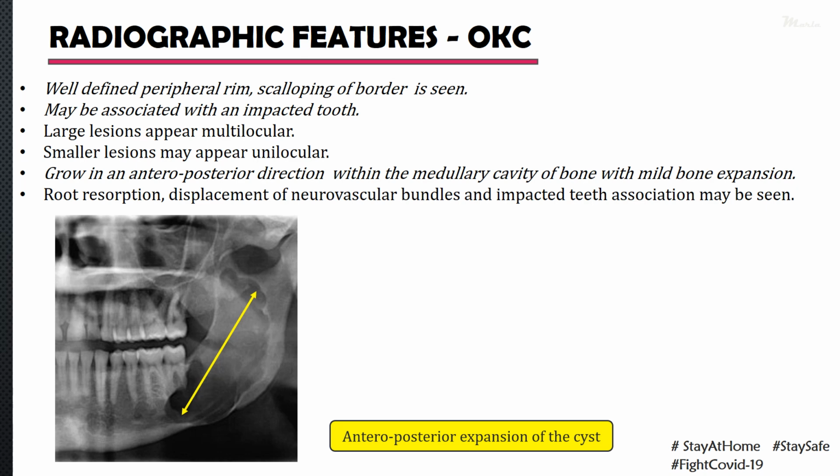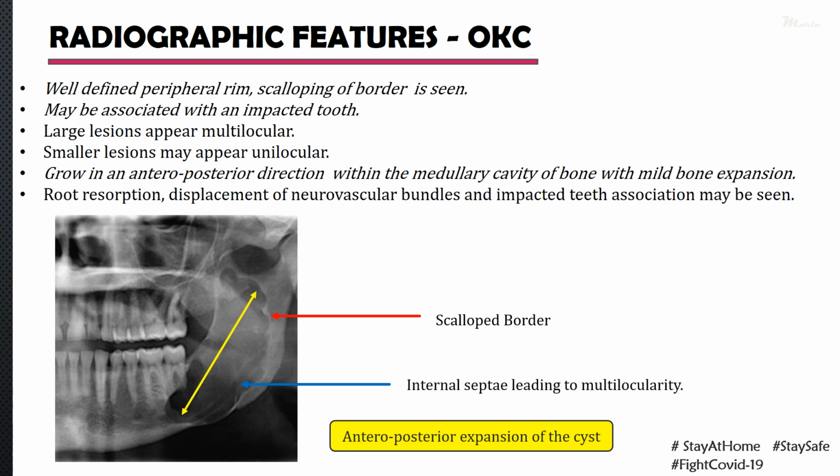So it is important to recollect the classic diagnostic features of an odontogenic keratocyst. We will always be able to appreciate anterior-posterior expansion. The borders of a well-formed odontogenic keratocyst will always show this characteristic scalloping. We will be able to find internal septa throughout the cystic lesion, giving rise to the multilocular appearance.